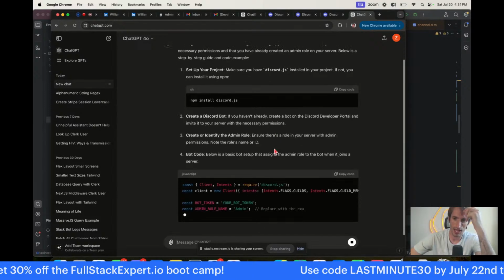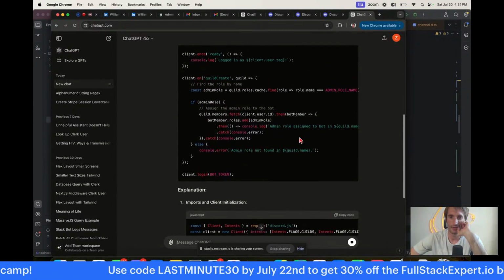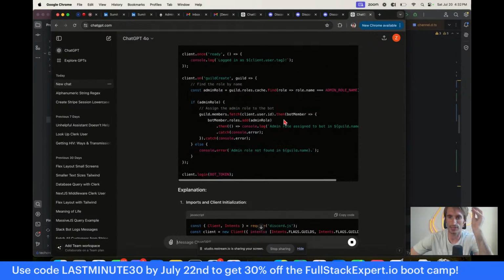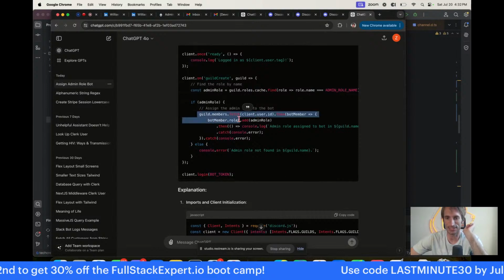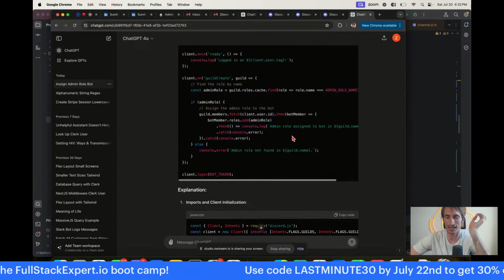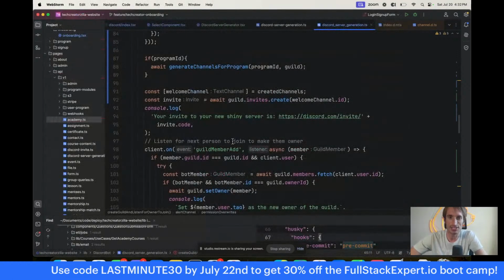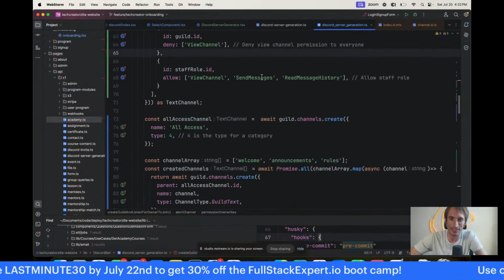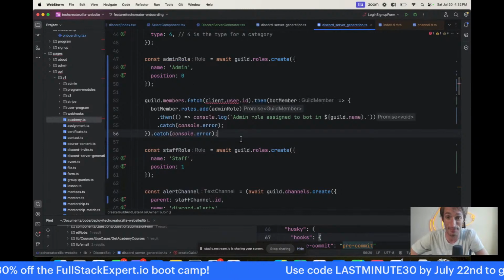Yeah. Let's go. Bot member. Okay, guild, client.user.id. Okay, so we need to do this. We have to set the bot. We gotta give the bot admin permissions, right? We need to do that. It's so insane how many things you have to think about here, dude. There's so much.